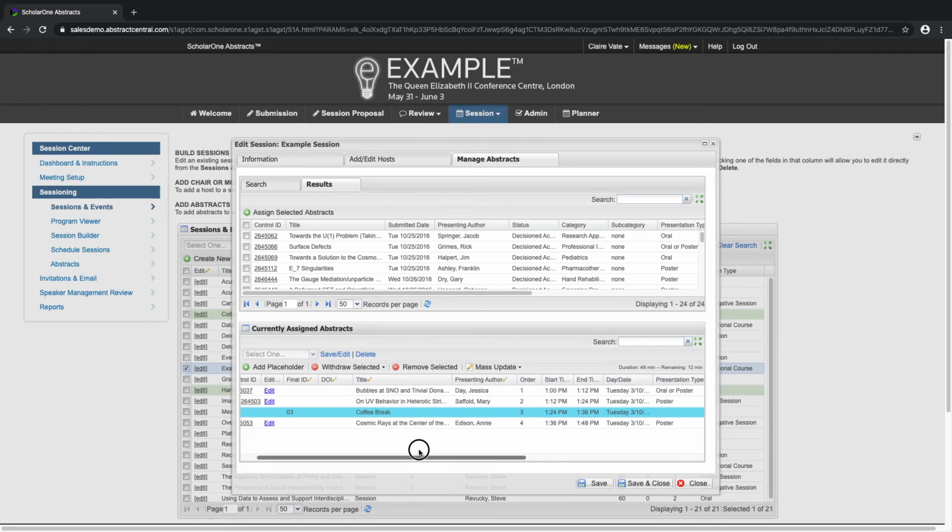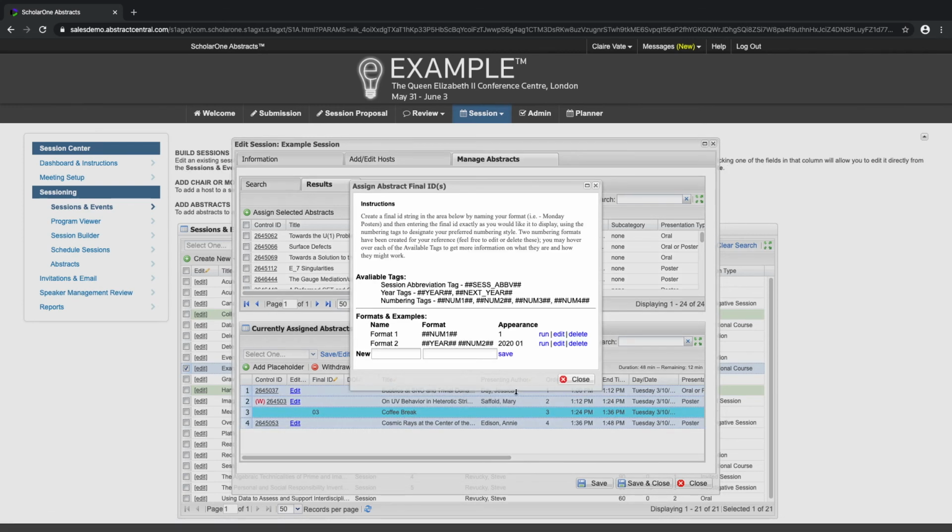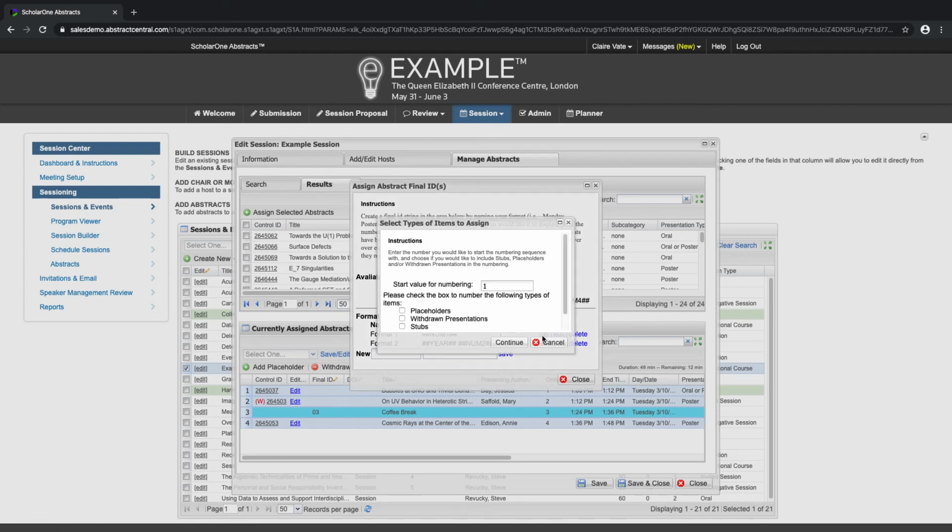If you select multiple abstracts and select Assign Final IDs, this will open a new window where you can set rules for the final ID format. You can either create a new format or run, edit, and delete existing ones. Once you run a format, a new window will appear.